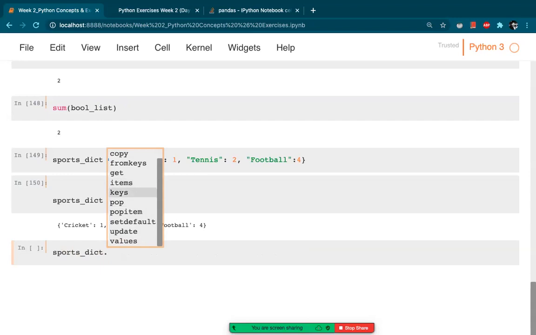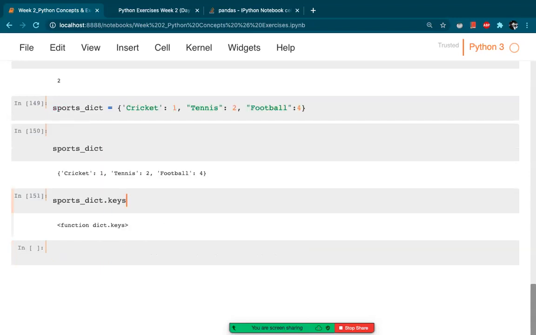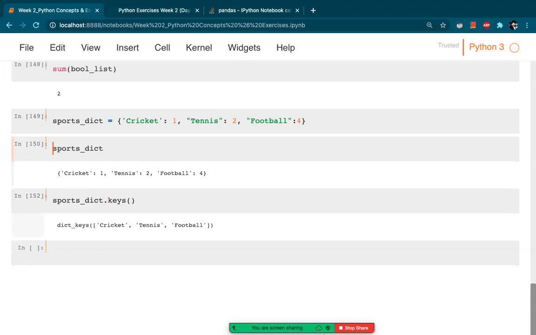So if I want to get the keys, it will give something like this. These are my keys, and similarly I can get the values also. So yeah, these are your dictionaries, and you can add items, keys and values to your dictionary.